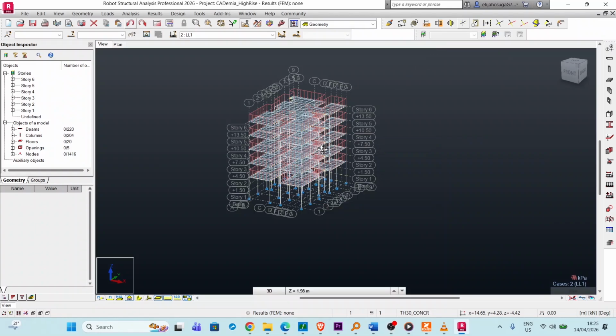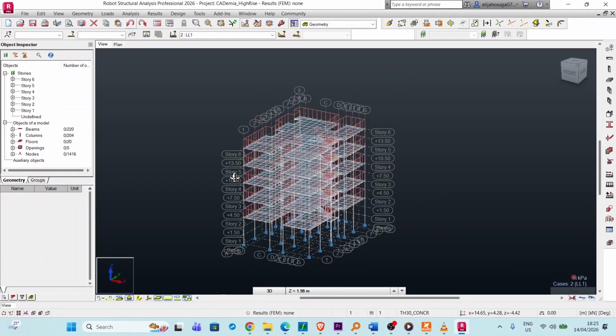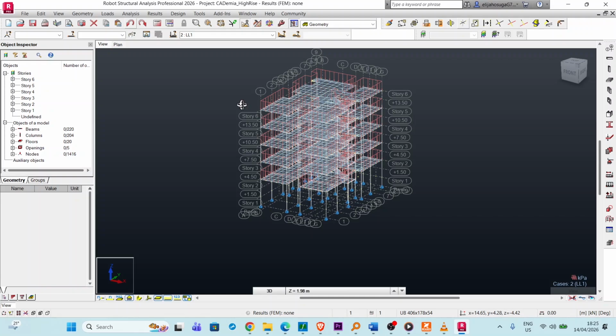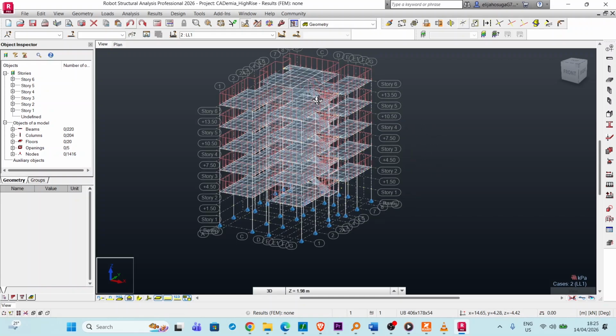All right, let's continue from where we left off. So in the last video, we had meshed the structure, and then we had applied dead loads, live loads, and we were going to also apply some wind load. So you can see the dead loads.